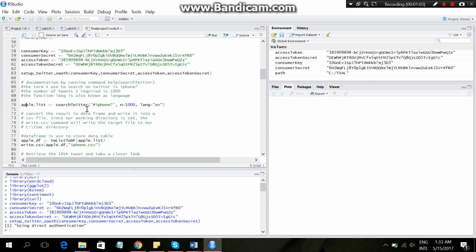And for this project, I used the search term iPhone 7, and n equal 1000 refers to the number of tweets that I requested from Twitter. And I used the function lang, which is also known as language, and set it to en, which is English. So that is a way of telling Twitter by asking them to return me tweets that are only in English.